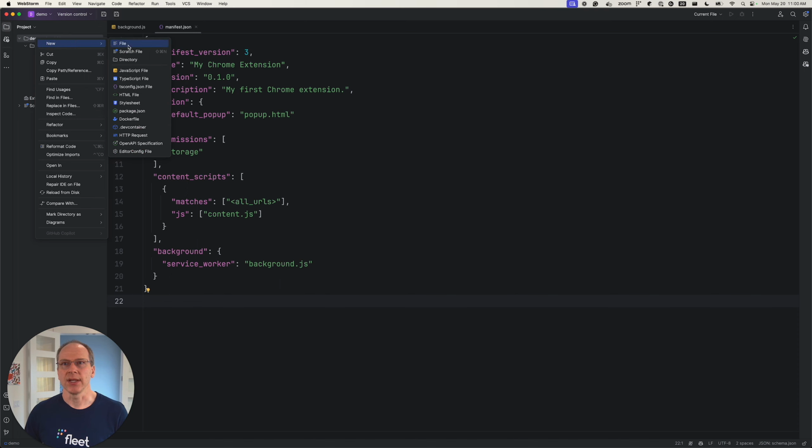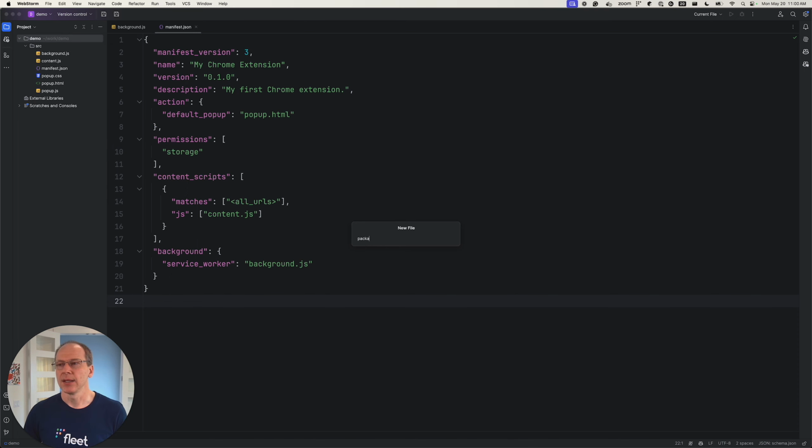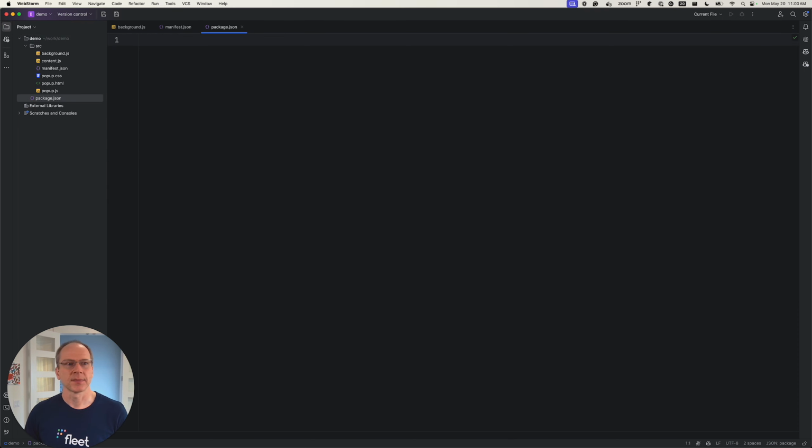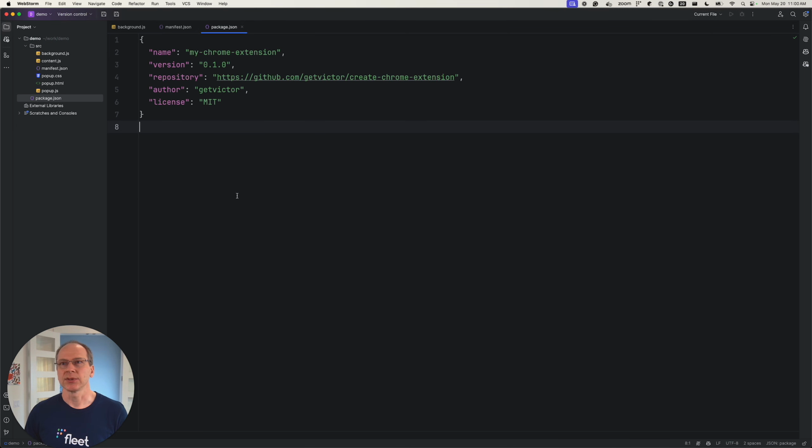So let's create a new file, package.json, and then we'll put some text in it. Nothing special. Okay, so let's move on to adding Webpack.